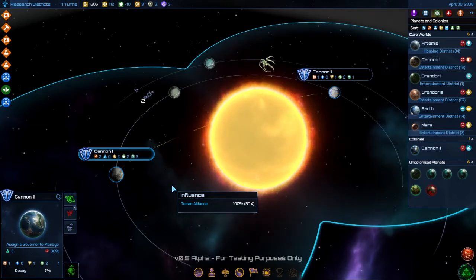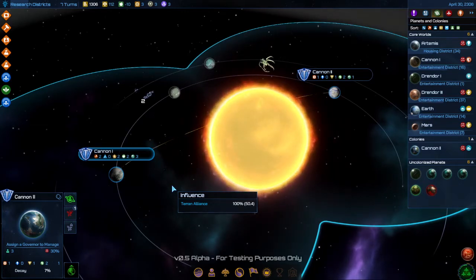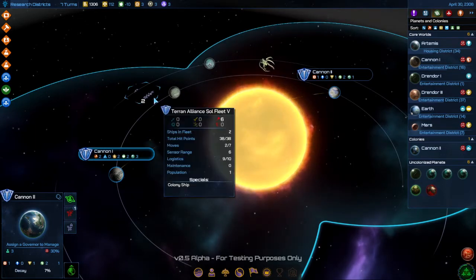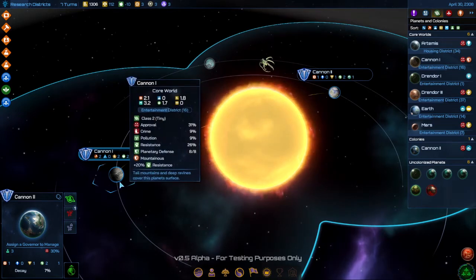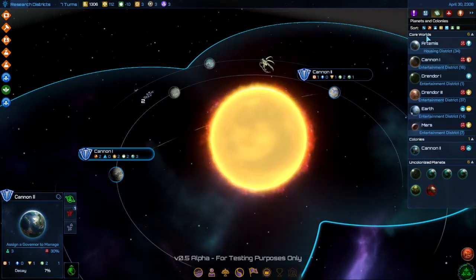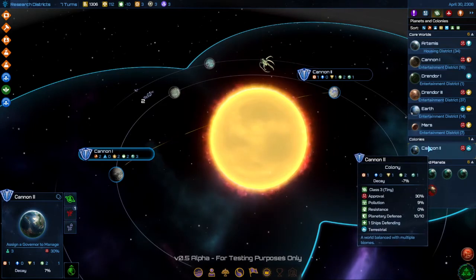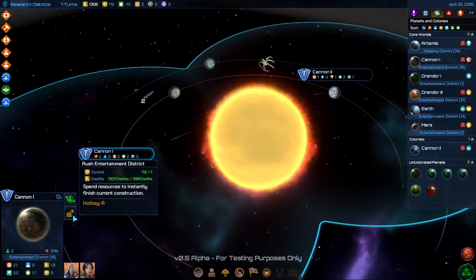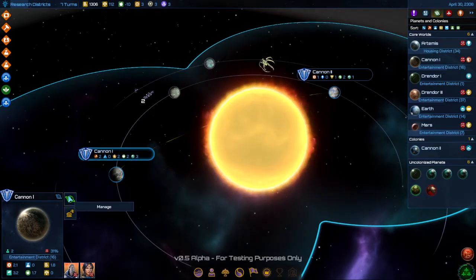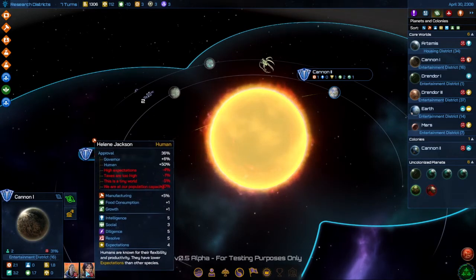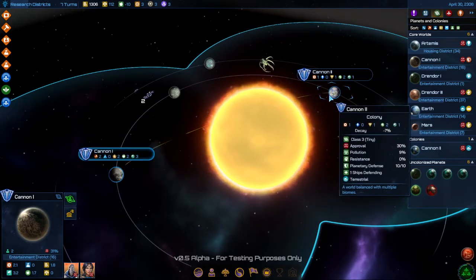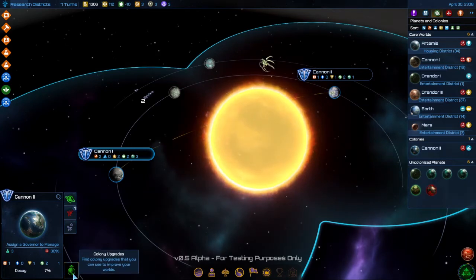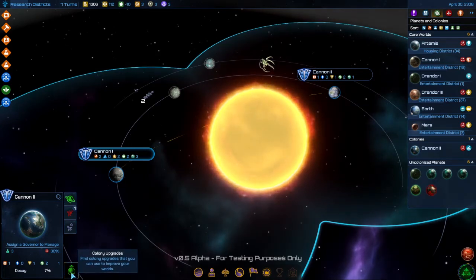Hello, in this episode I'm going to go over the basics of managing colonies in Galactic Civilizations 4. So there are two main types of planets. There are core worlds and there are colonies. In core worlds, they have this little manage thing. That means you can go in and manage, and you'll see their citizens here. In a colony, you can't really go in and manage until you assign a governor.